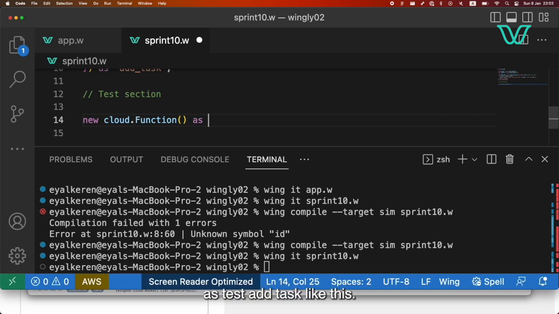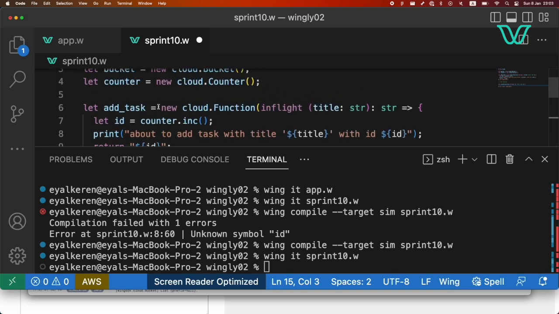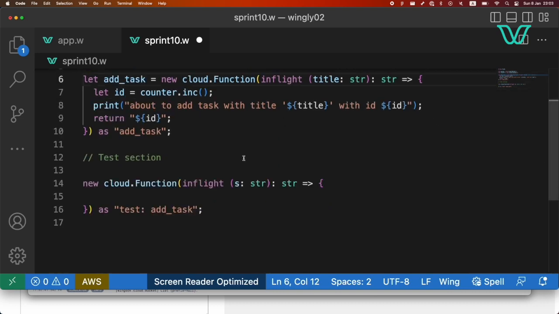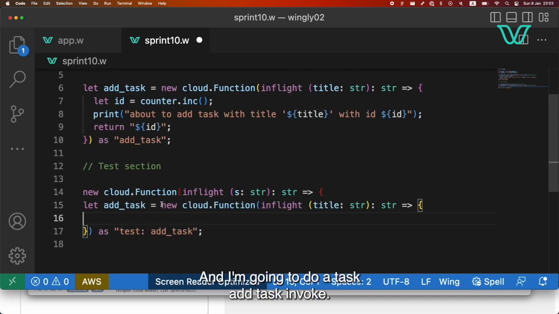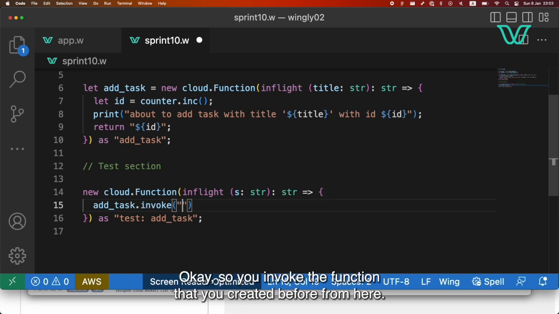As test add task, and like this, and then I'm going to do an in-flight str. And now I'm going to do that add task. And now I'm going to do add task invoke. Okay, so you invoke the function that you created before from here.